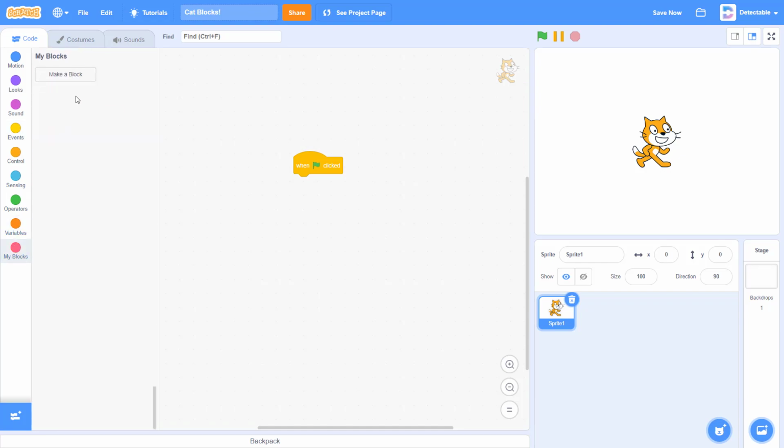In this episode I'm going to show you how to get cat blocks in Scratch, which happens in every block, such as my block as well. So we're going to make these two and even more blocks have Scratch cat blocks on them.